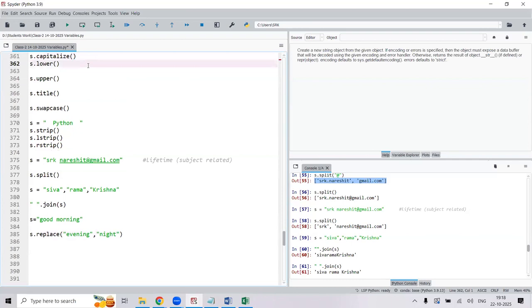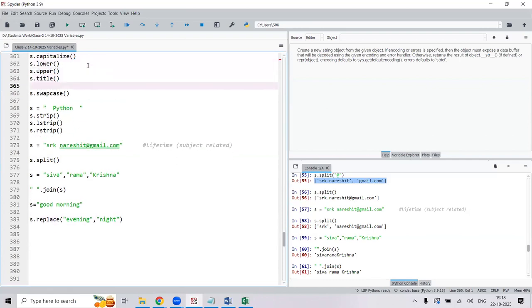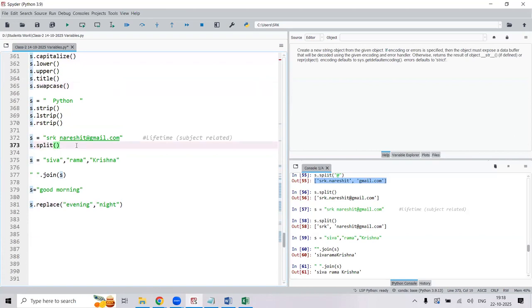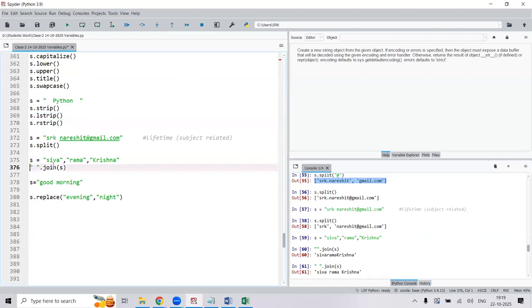For everything else, you get the output in quotes, which is a string value only. Only the split function gives the output in square brackets. Why? Because the split function divides one string into multiple strings. Capitalize keeps one string only. Lower, upper, title, swapcase, strip, lstrip are all one string only. Whereas only split gives multiple strings. That is the reason the square bracket is there. Is your question clear, Miss?